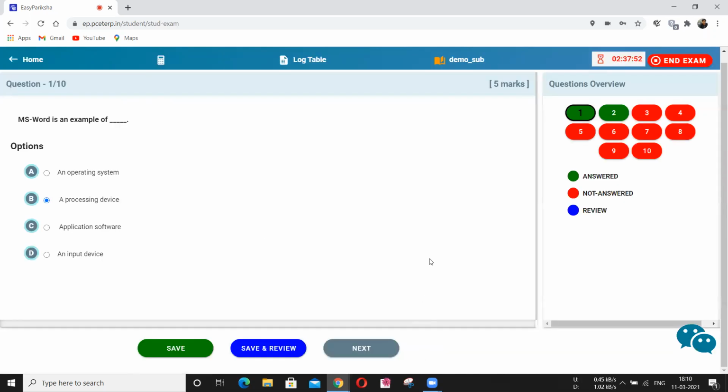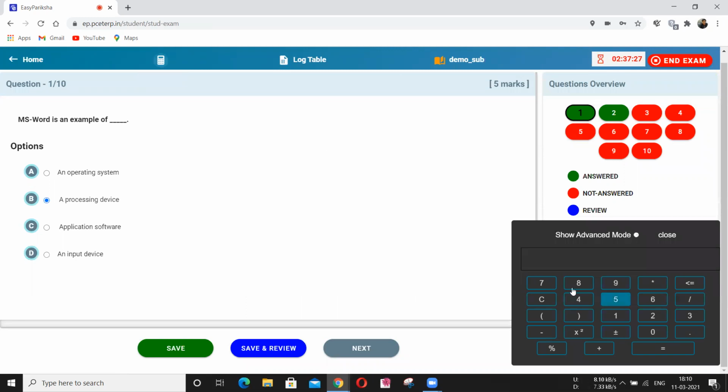Once the exam is started, you can see the questions. This is the first question, and it indicates that this is the first question out of 10 questions. Here you can see the question and the different options, and here you can see the total number of questions. This is the remaining time for the examination. If you want to use any log table, you can click on log table. If you want to use a calculator, you can click on calculator and use the calculator provided by the system.